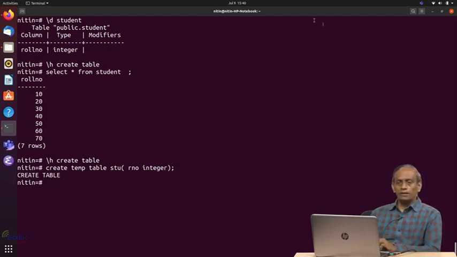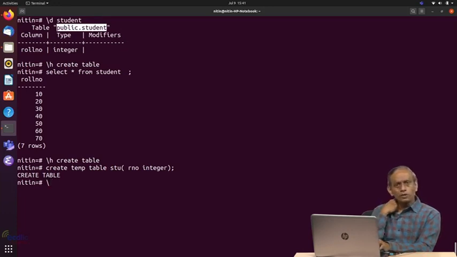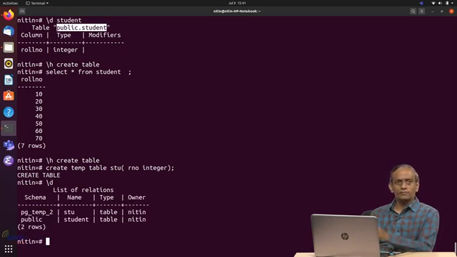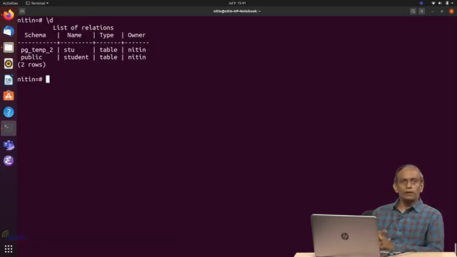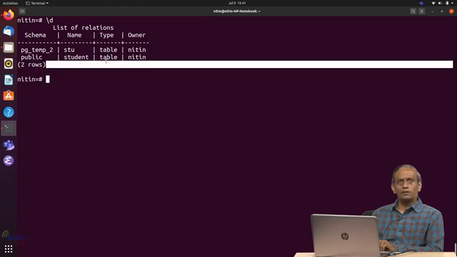Now, if you recall, earlier when we saw student, it was showing public.student. If I write \d, how many tables are there? We created student, and now we have created stu, so there are now 2 tables. Let us see what the difference is. You may notice that the schema name has changed. Here the schema name is pg_temp_2, and in the earlier case it was public, fine. The rest of the parameters are the same; this is also a table.